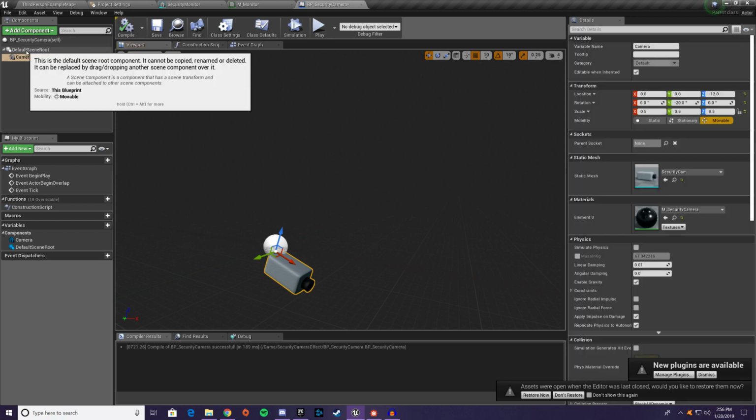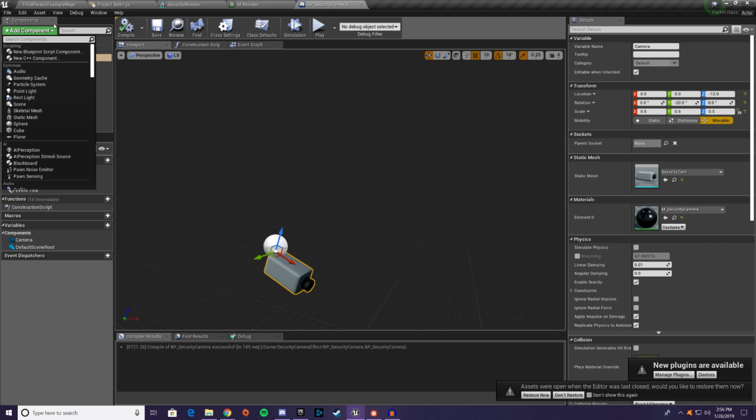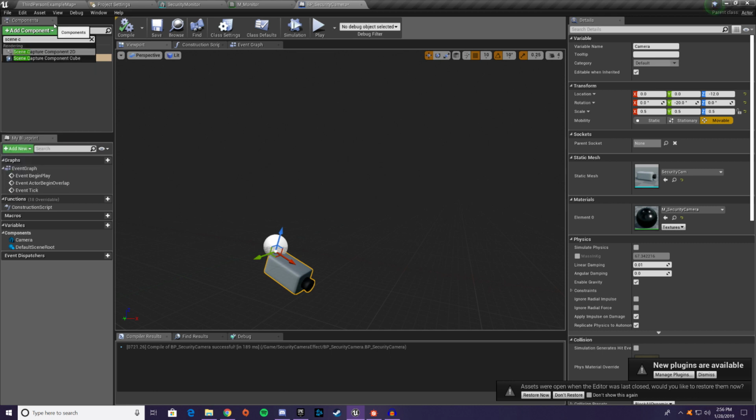So then what we need to do is we need to add a scene component, and this is just sort of a temporary thing that I'm going to do.